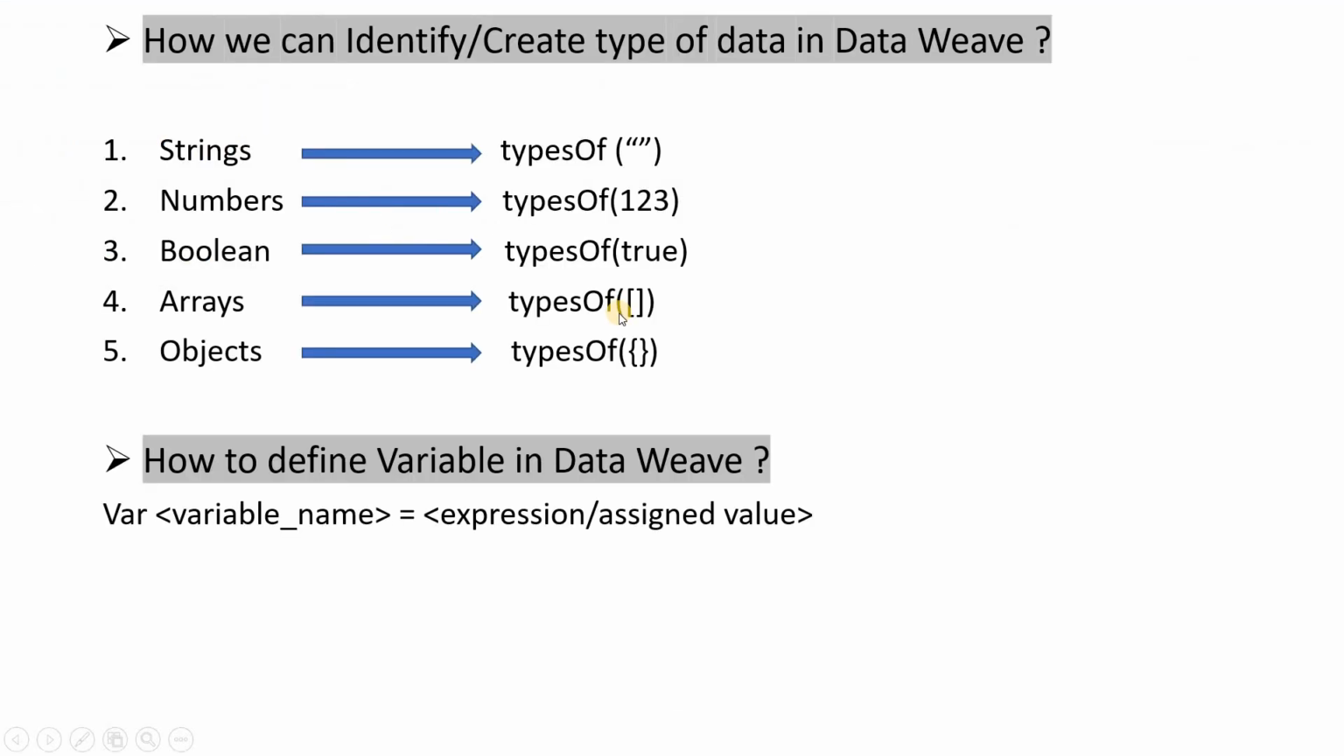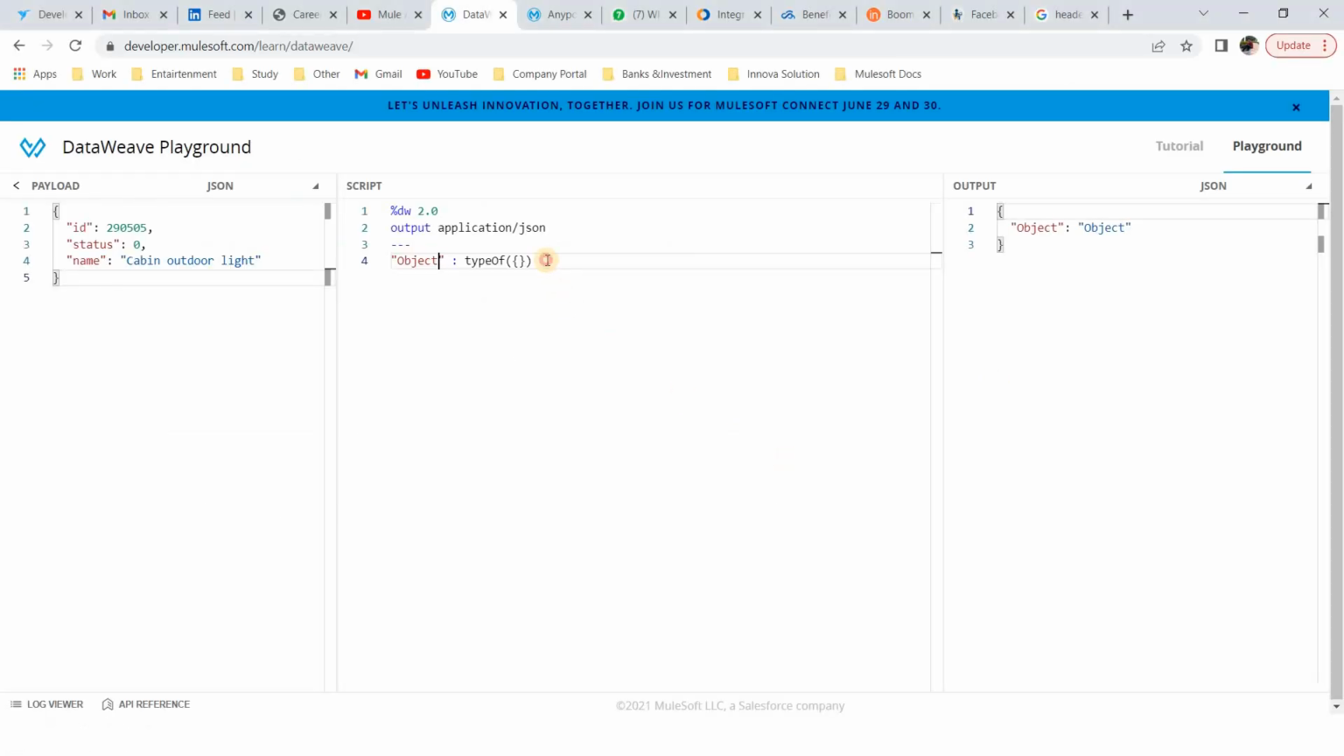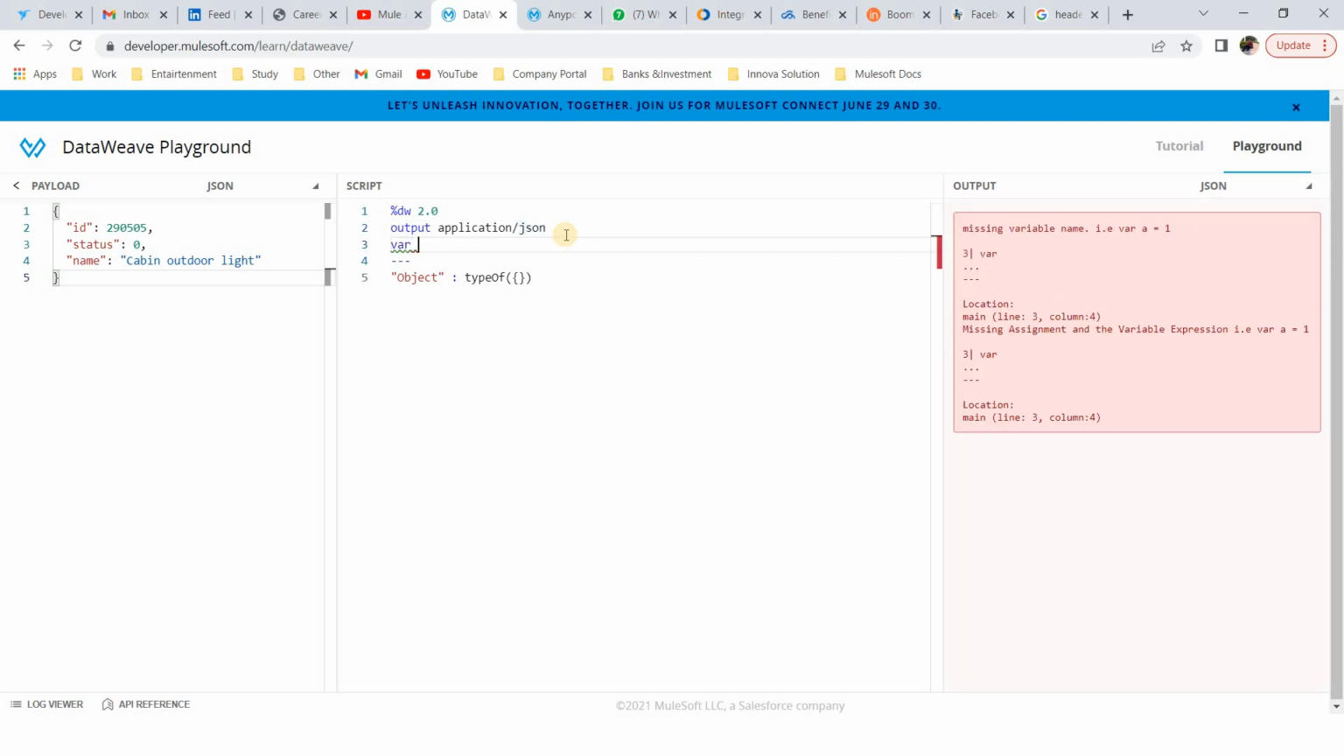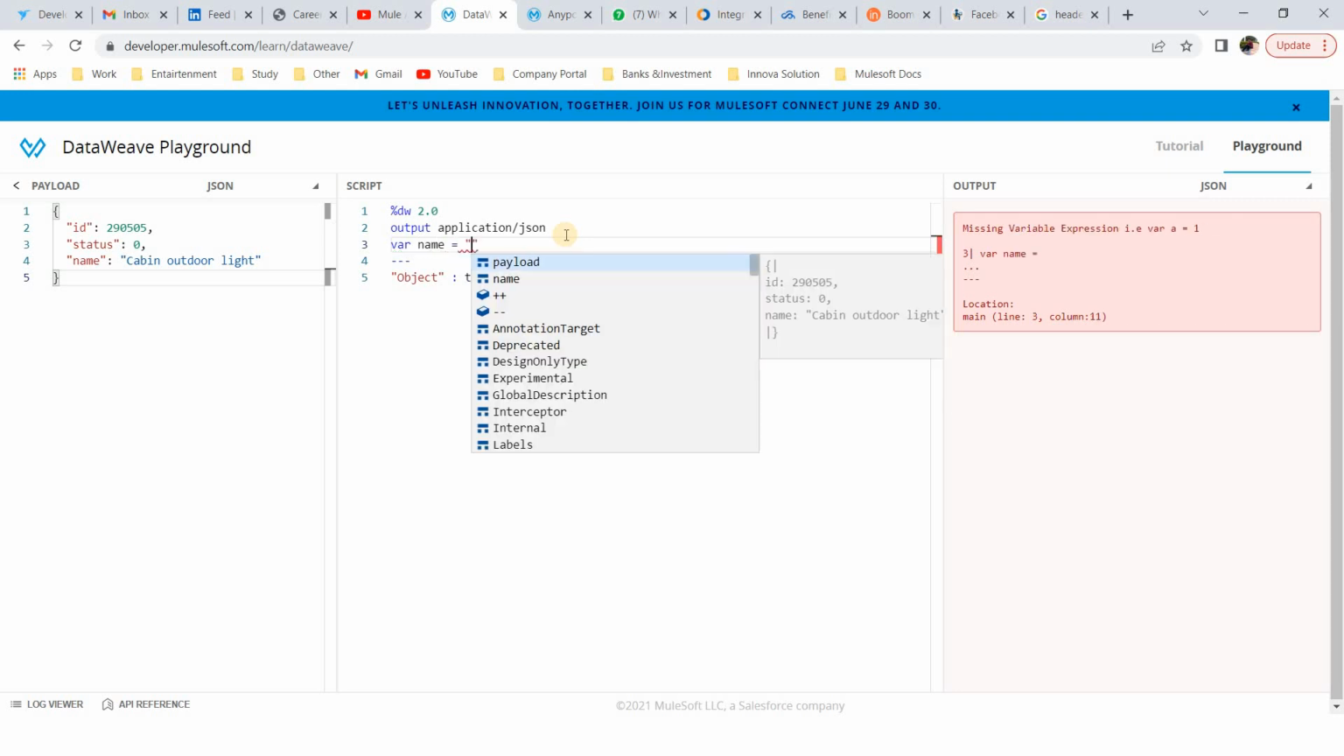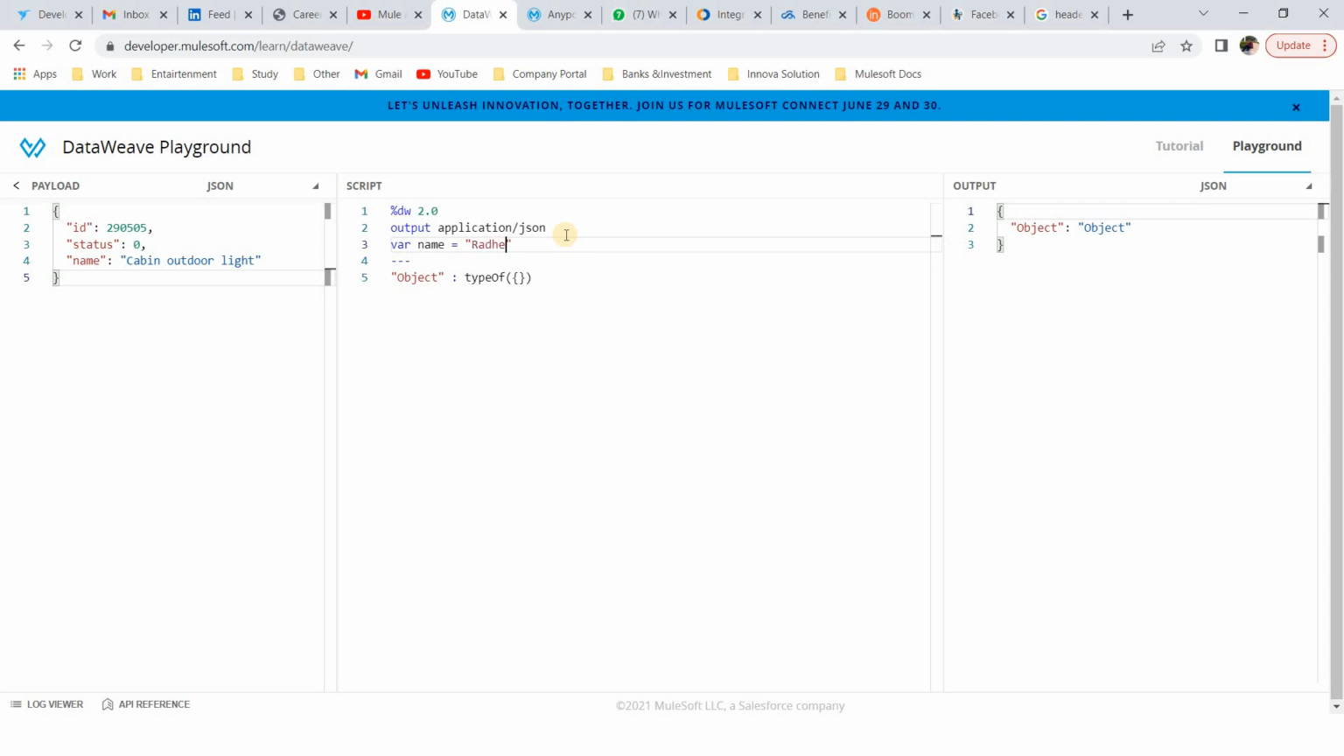Okay, now how to define a variable in data view. Let me show you. See, there is the var keyword. By using the var keyword you can define, let's say your variable name is name, and you assign the value, let's say Radhe. So this is the variable you have defined. You define the variable in that header, and by using the variable name, like my variable name is name, we can read those values. So see, we have defined the value here, and we are reading it by using the variable name.